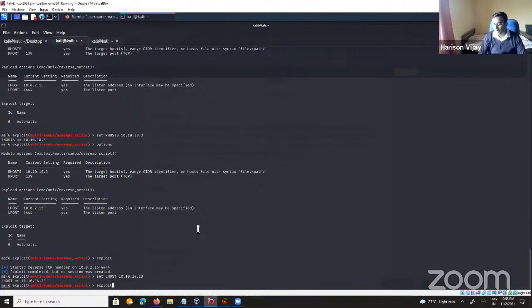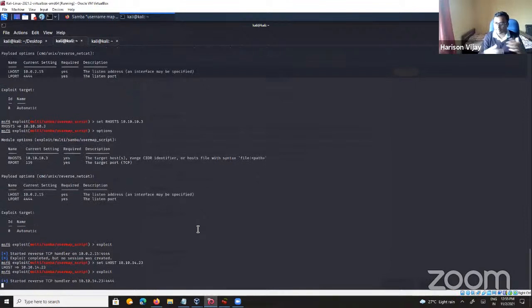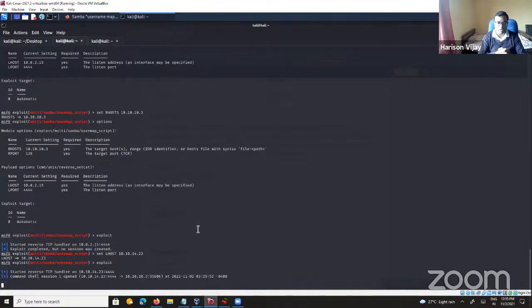Exploits are always not reliable. Sometimes your network, your VPN connection, everything can get in the way. Okay, I think it created a session. Once I changed my IP address to the actual interface that's connected to the lab, I was able to create a session. So it says command shell opened.